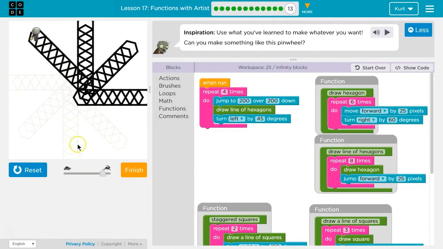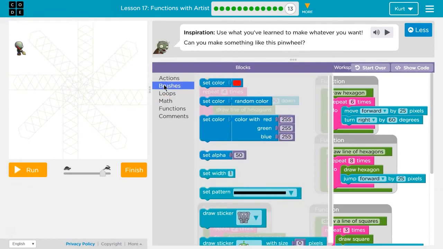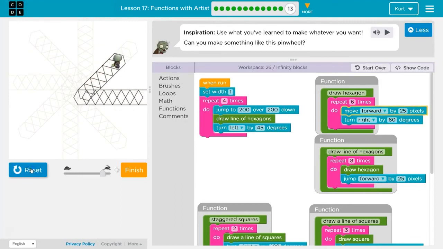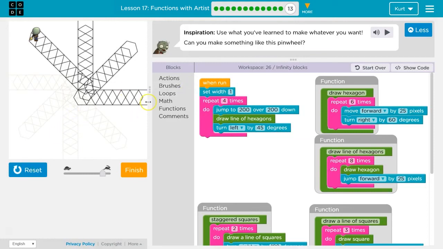Oh, that is awesome. And so we have 4 more, so we just need 8. But then, why is it so thin? I bet it's set width. Let's see set width. That's better. Okay. And then let's do 8. Try that out. I think that should be it.